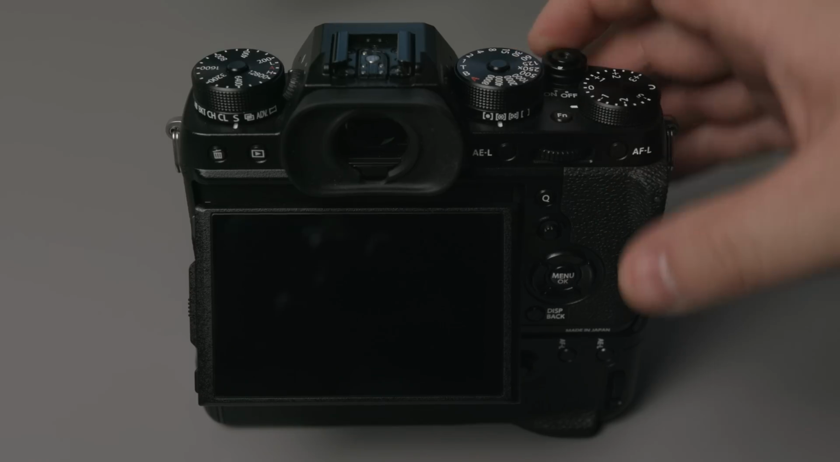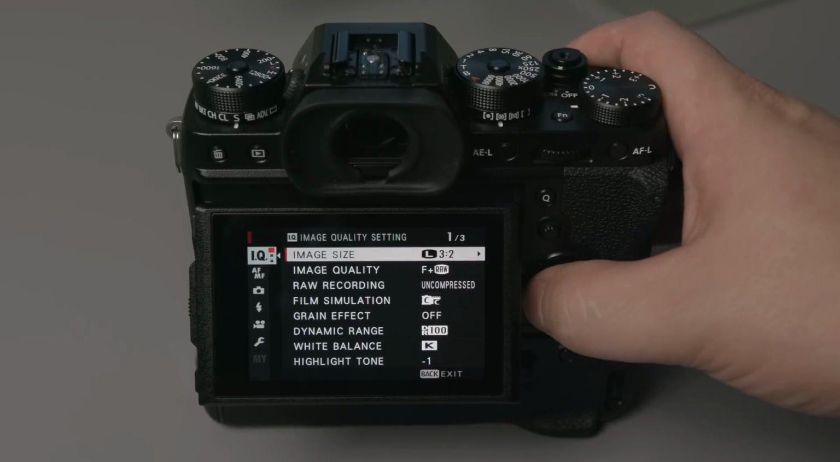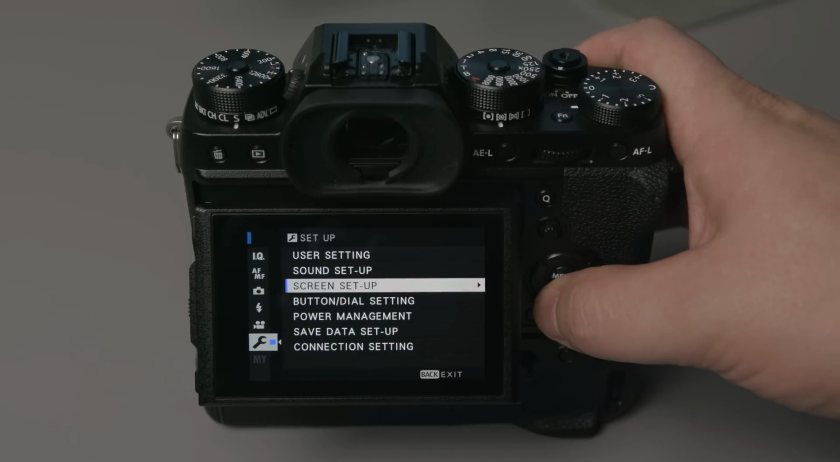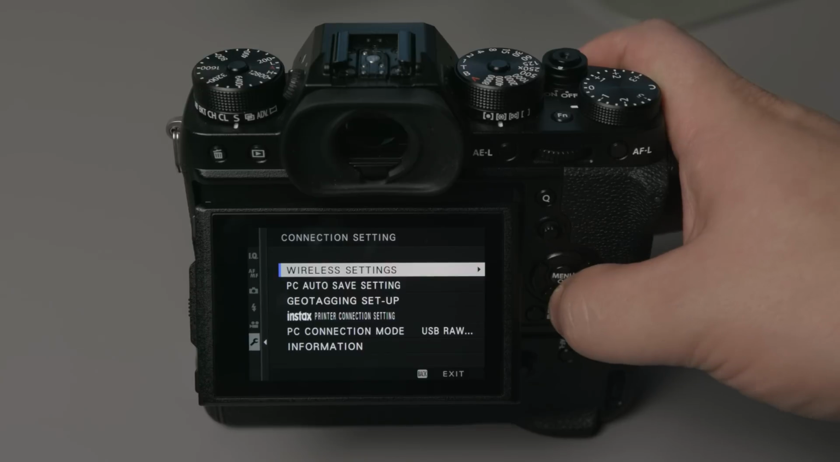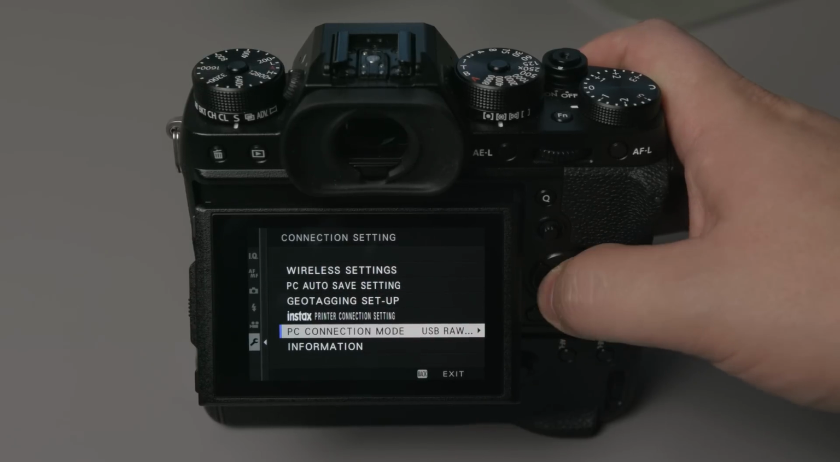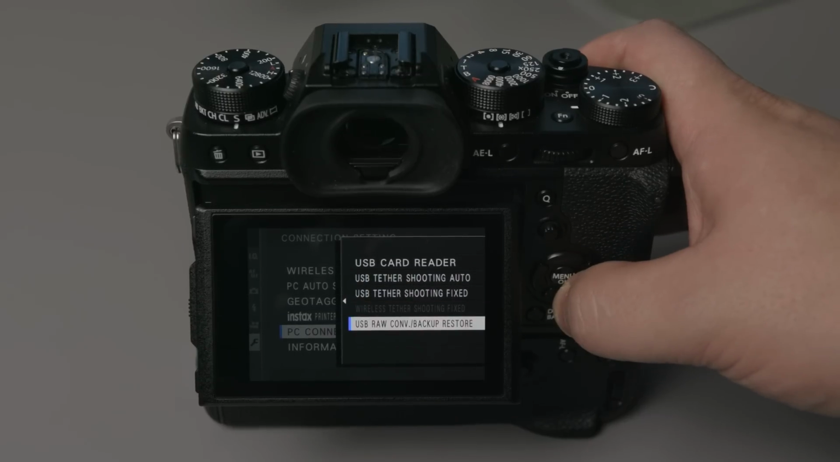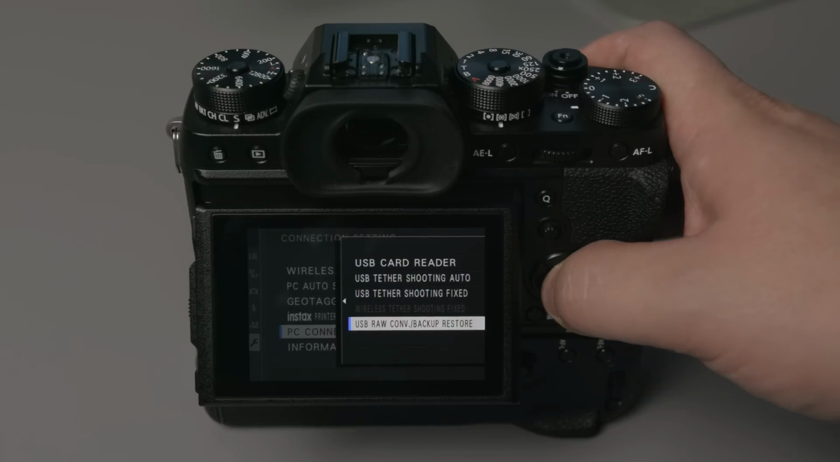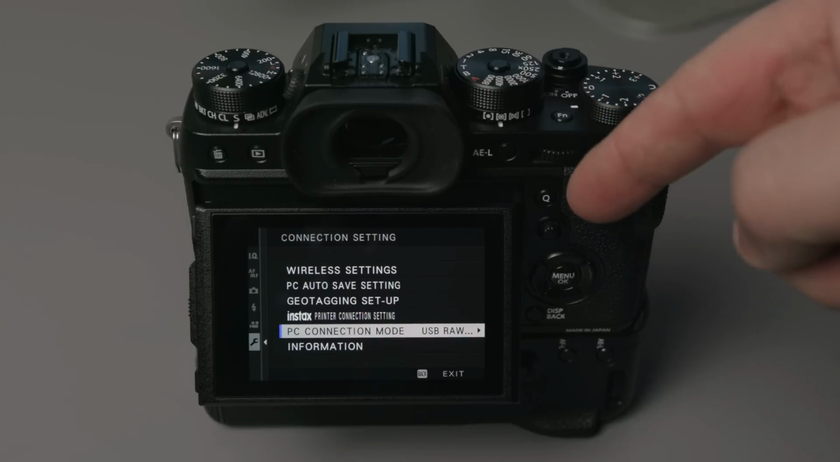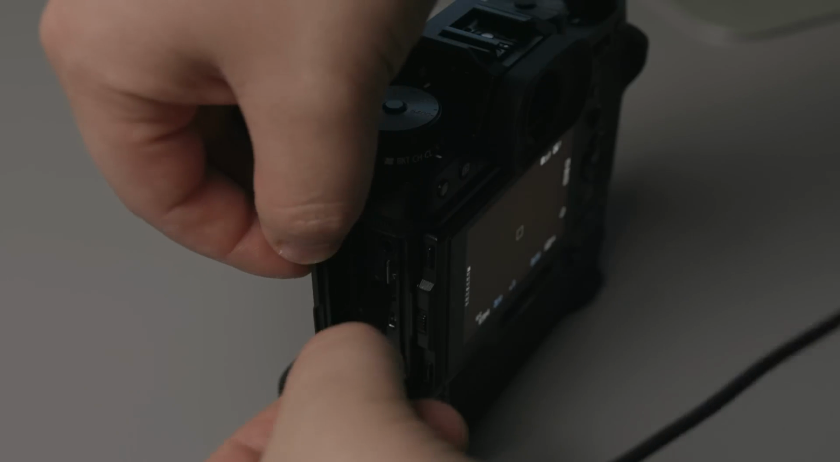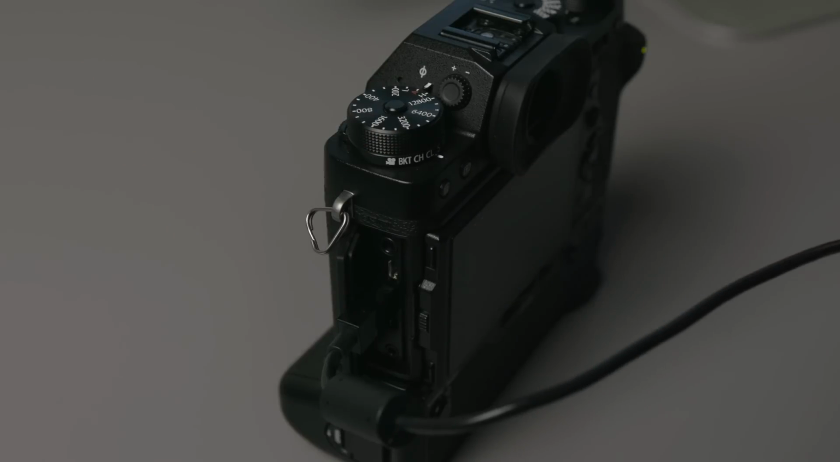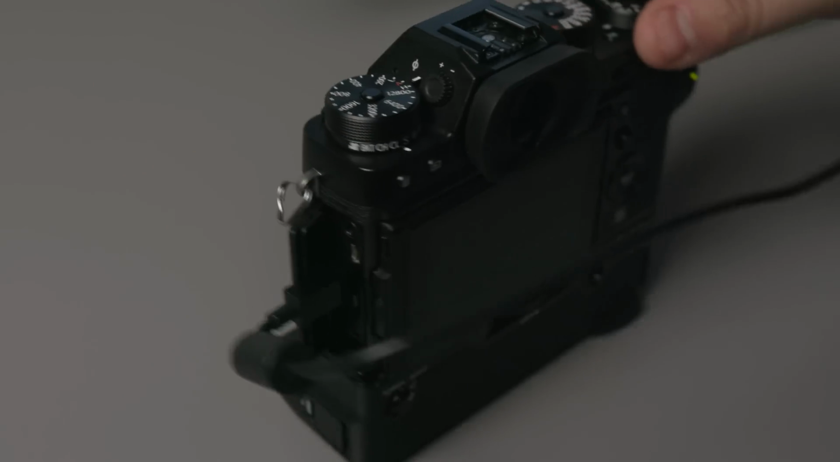Okay, so the first thing we need to do is go into the menu, go down to the wrench, go to connection settings, and I already have mine set, but where it says PC connect mode, you're going to want to set this to USB raw convert / backup restore, and this is going to let this connect to the computer and use this as the processor. Once you have that set in the menu, you're going to plug the USB port into your computer and it's going to connect.